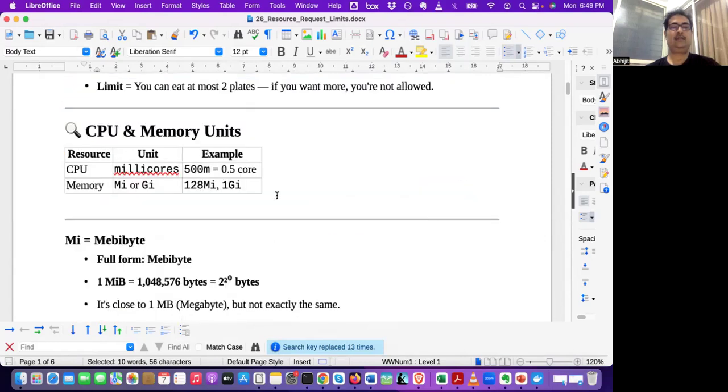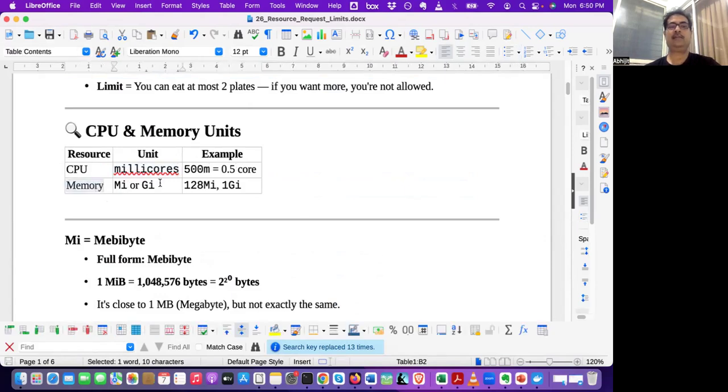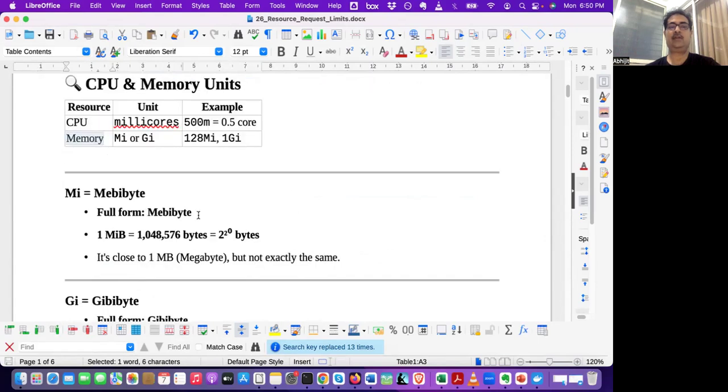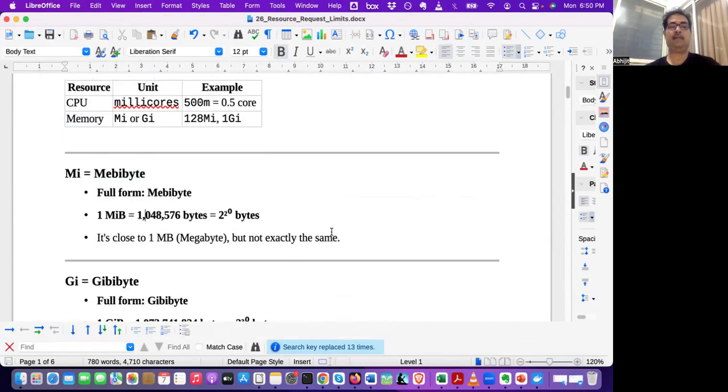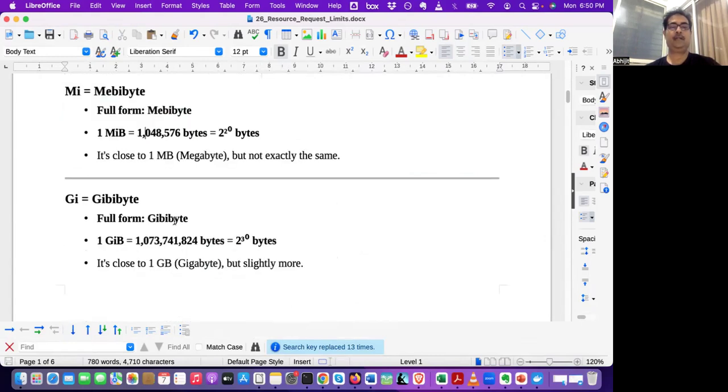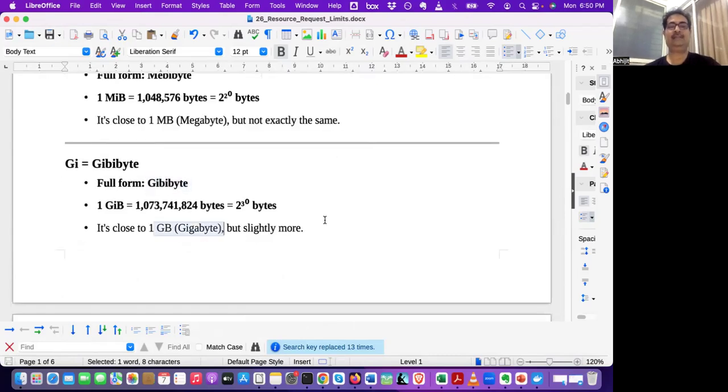And what units are used here? For CPU, millicores: 500m, 0.5. For memory, it's Mi or Gi, like 128Mi or 1Gi. It's not exactly a megabyte, it's a mebibyte. Mi is mebibyte, and it's a power of 2, and megabyte is a power of 10. So it will be all 6 zeros for a megabyte, but it's close but not exactly the same. Similarly, gibibyte. 1 gibibyte is this many bytes. So it's close to 1 gigabyte, but slightly more.